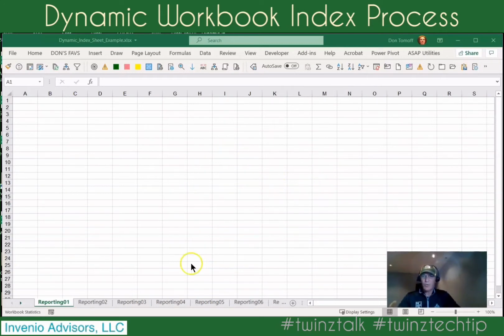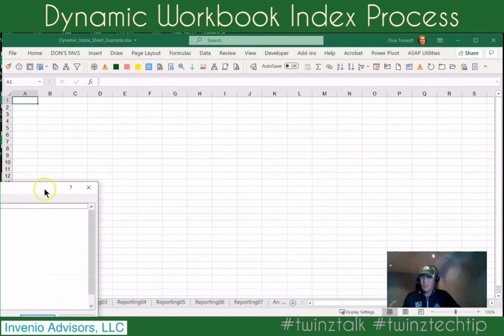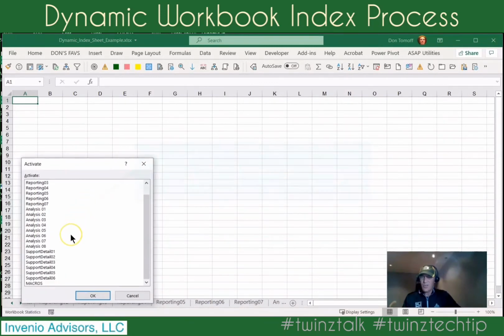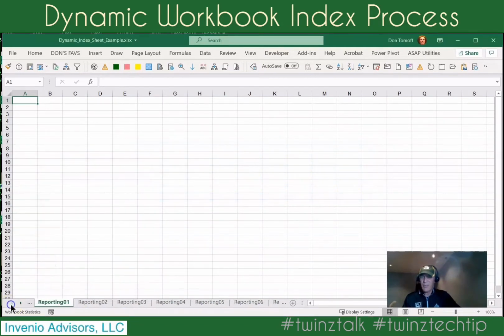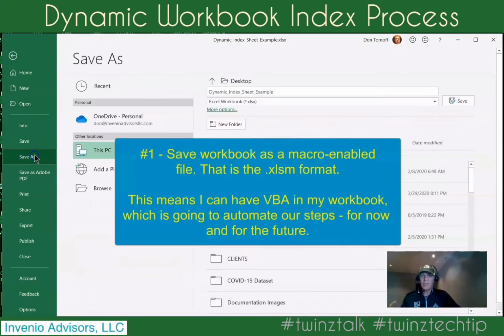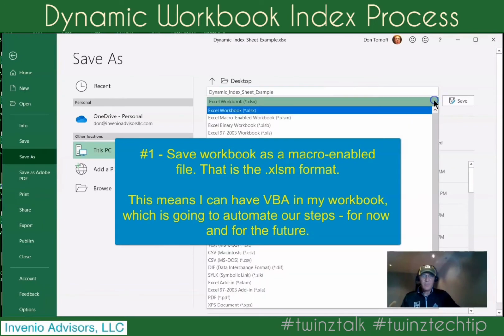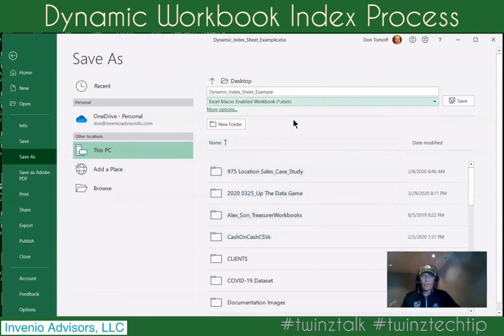So we have a blank workbook. I can just come over here and see that these are my sheets, and I want an index ultimately that's going to be on the front page on a sheet called index. So the first thing I have to do, because we're going to be using macros, is save this as a macro enabled file, and that is an XLSM workbook.